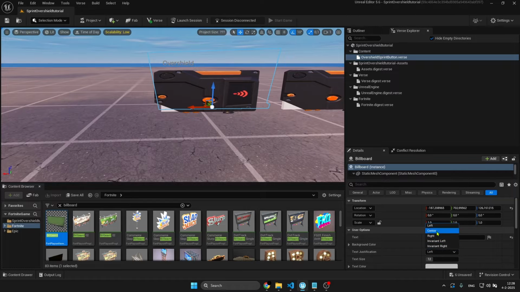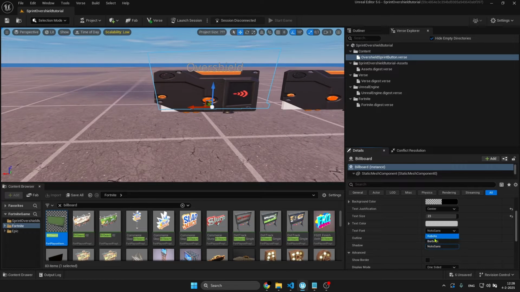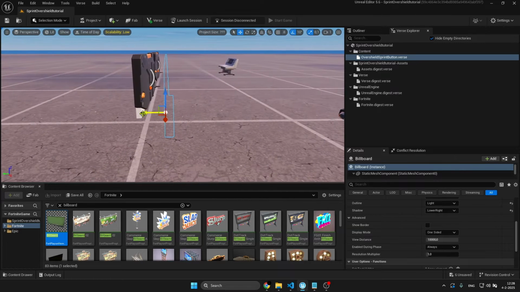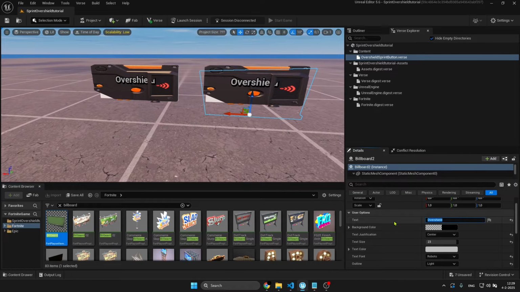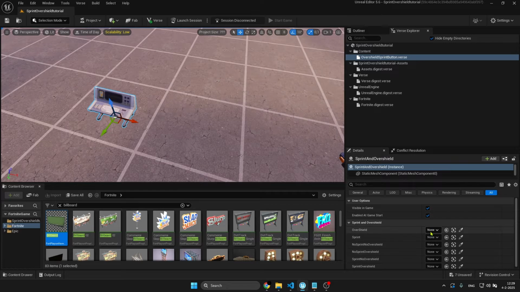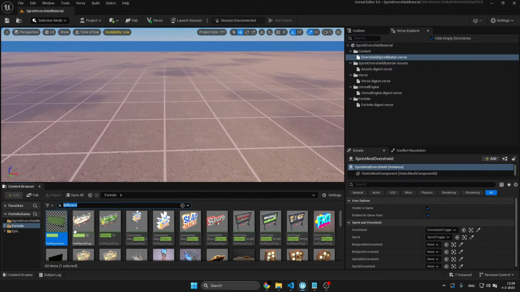And text justification center, bigger size, Roboto light, lower right, like this. Make sure it just shows, like so. And copy it to the other one and change the text like this. You can go in here and select your Overshield trigger and your Sprint trigger, and you'll need some class selectors.